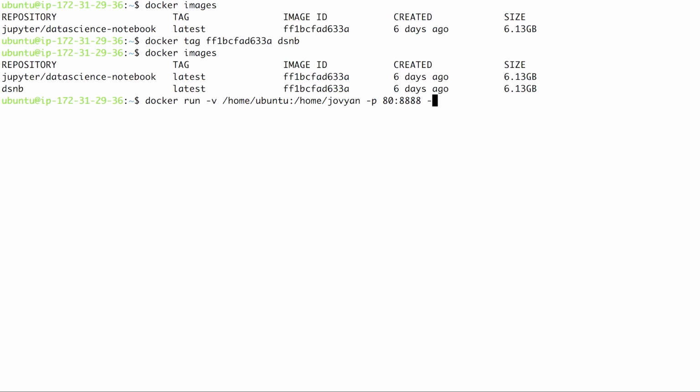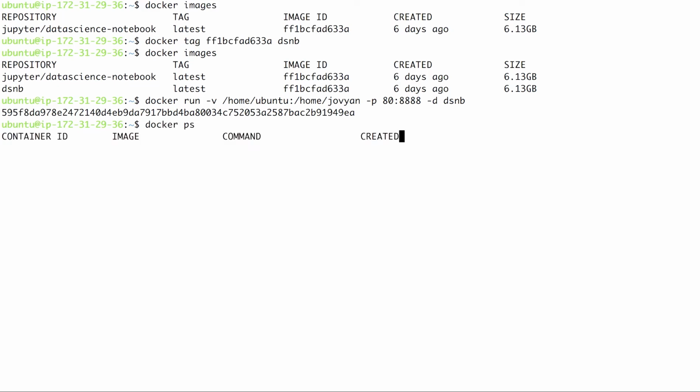The last flag we're going to use is -d, which signifies that we're going to be running in detached mode. And then we give it the name of the image we want to run, which is DSNB. And here we go. We get this long string returned, which is actually the container ID of the container that's now running. We can see that container by typing docker ps.